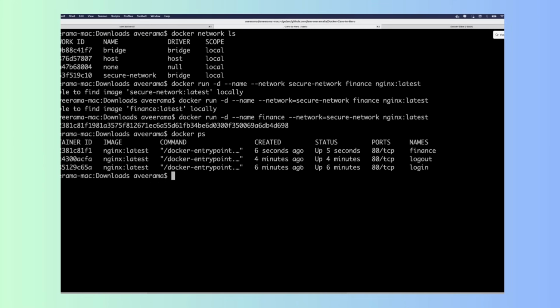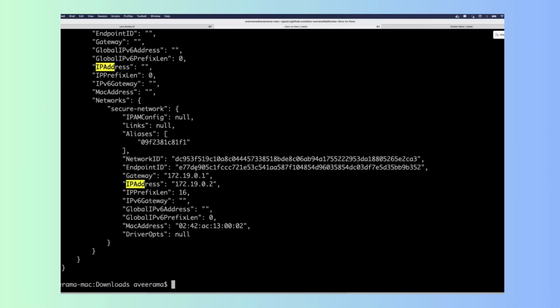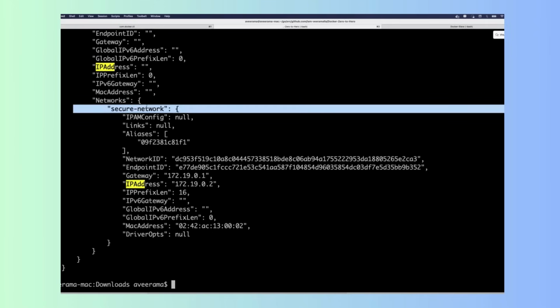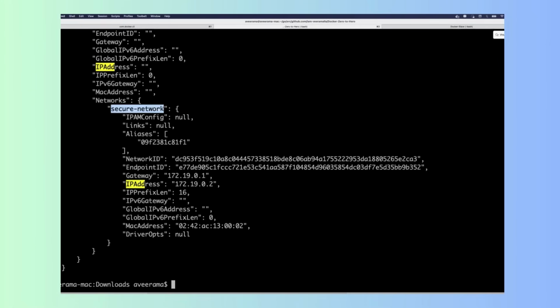Let me do docker ps. So you will see login, logout as well as finance. Let's inspect finance and see what its networking is. docker inspect, name of the container. You will notice that inside the networks, previously when I was showing you the login container, it said bridge, but here it says secure network because we have allocated the network that we created. And even if you look at the IP address, it is 172.19.